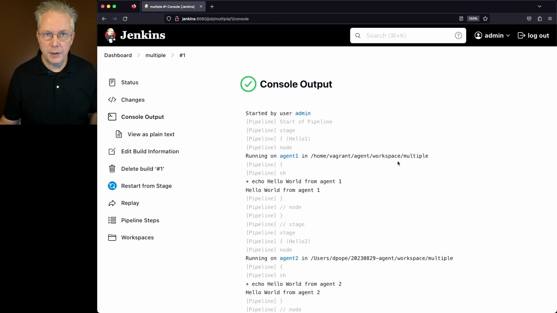So again, agent none, and then we defined agents at every stage in order to run multiple agents within a Jenkins pipeline.